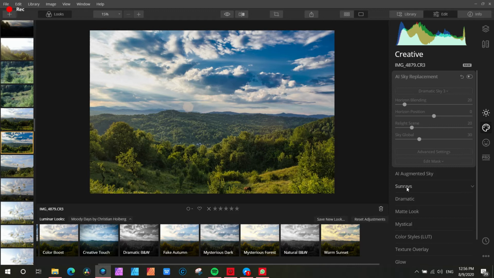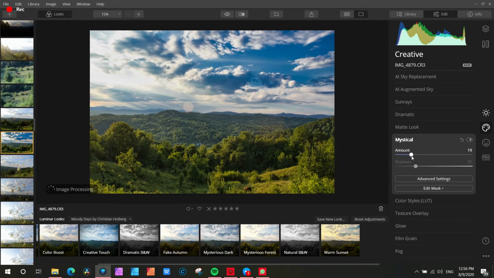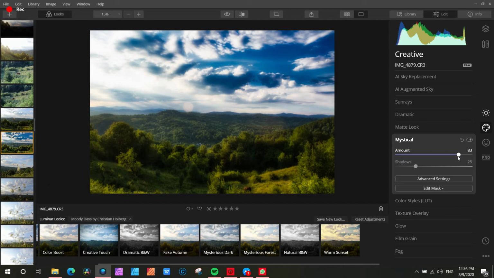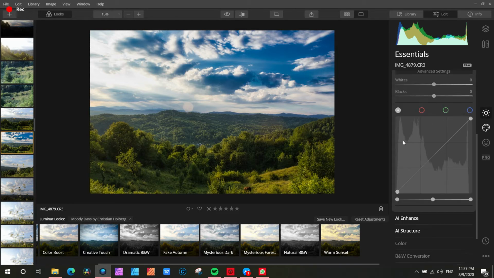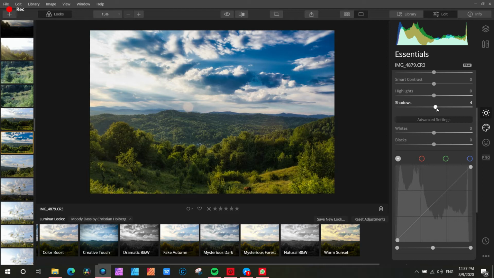So now we're gonna apply this mystical effect. So it goes like this at 100%. I'm gonna keep it at around 40. I think I will increase the shadows a bit. Shadows right here. Okay, just a bit. Just to see some details in the shadows right here.